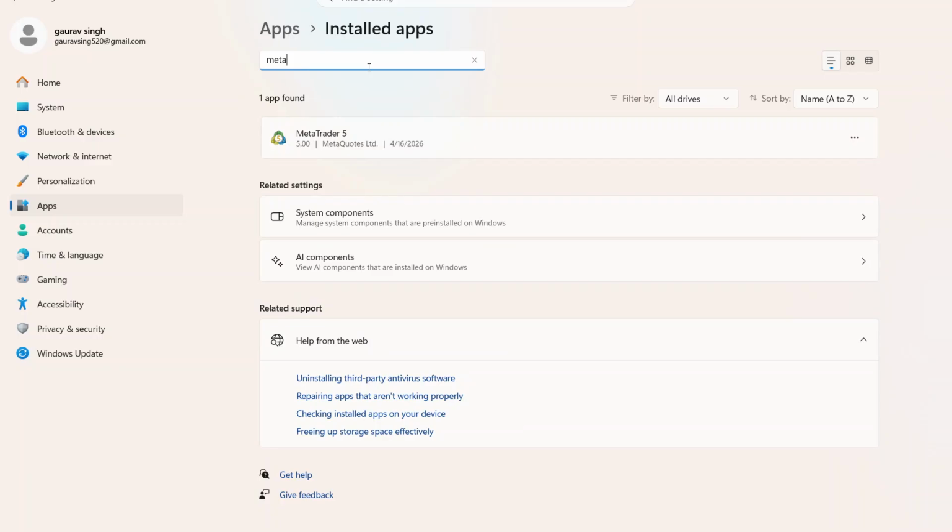Click on MetaTrader 5 once you see it appear in the results. You should see an uninstall button either below or next to its name, inviting you to begin the uninstallation process. Click on Uninstall and Windows will prompt you to confirm that you want to uninstall MetaTrader 5.